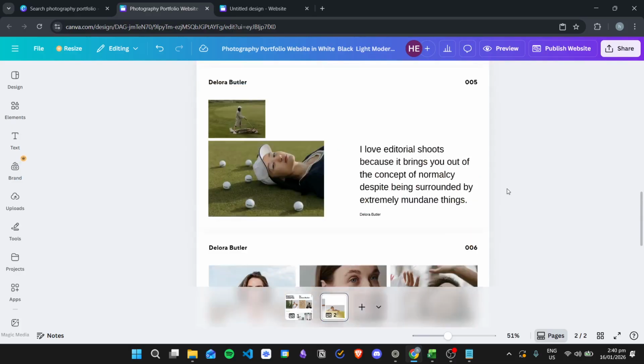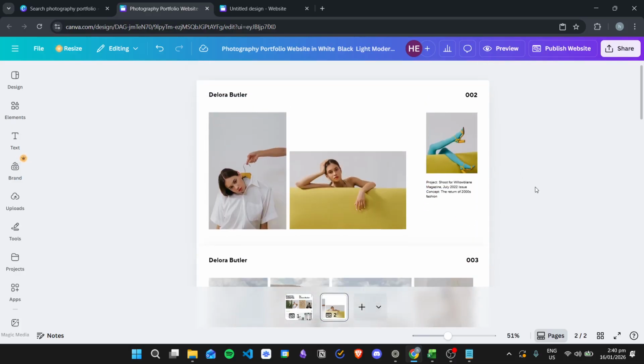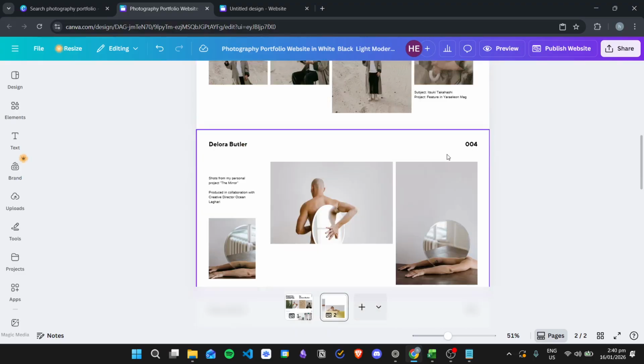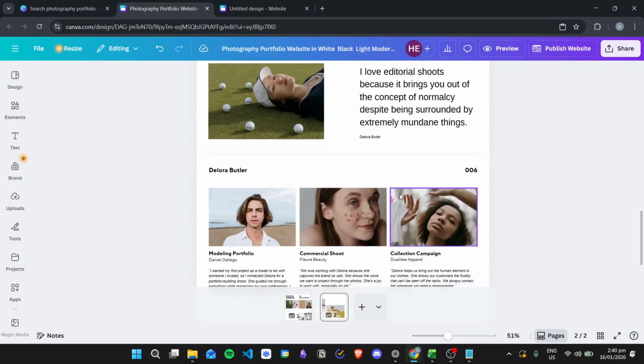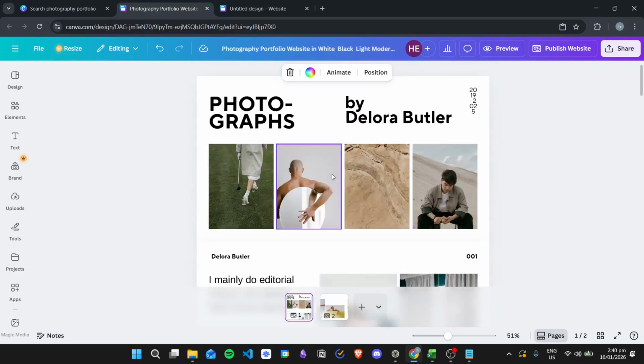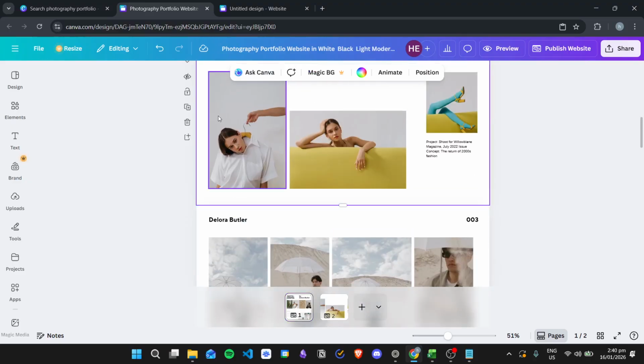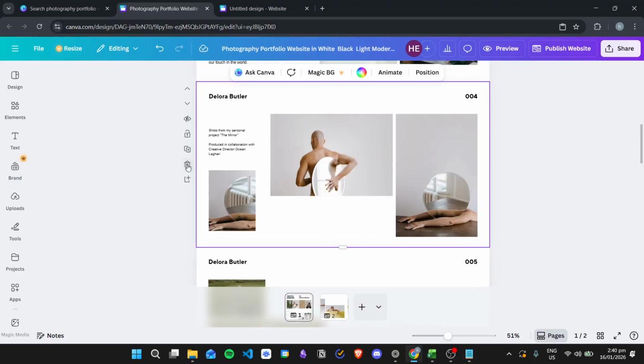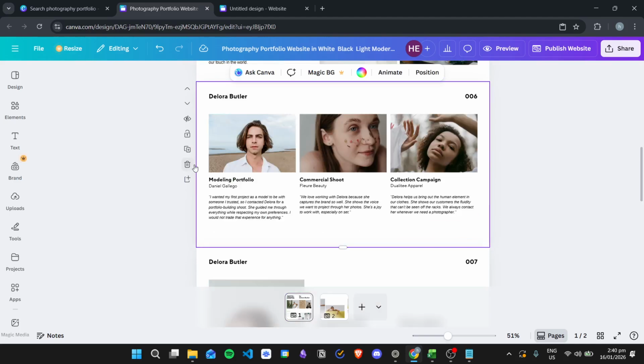So this is a very minimalist portfolio website. You only have a white background and then some pictures right here. And then what we can do is delete the sections that we don't need right here, since we already transferred them to another page.